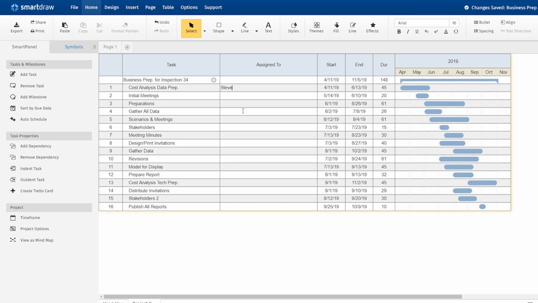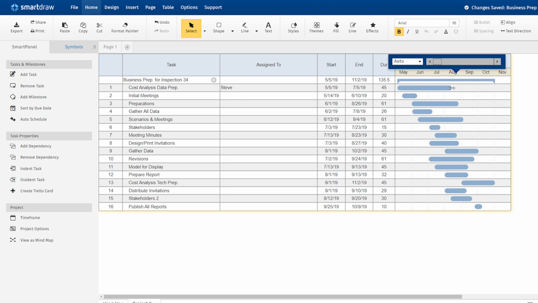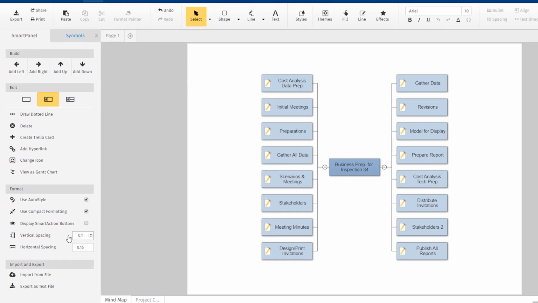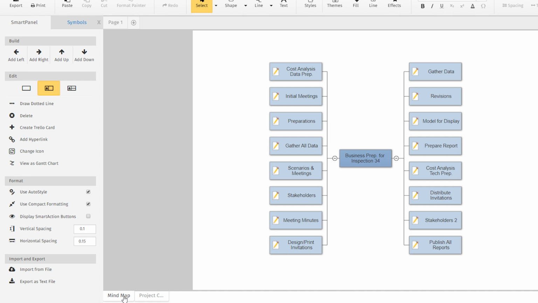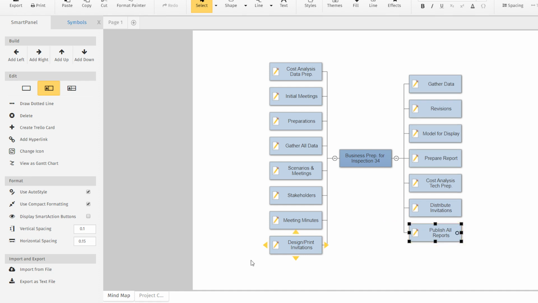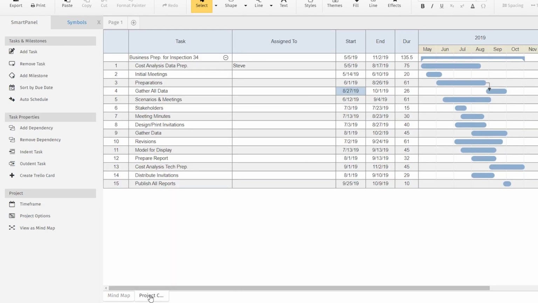Here, you can assign tasks, set due dates and milestones, and note any dependencies. Switch to the mind map view to get a high-level view of tasks and how they're related. Flip between views as needed. Changes made in one view will be automatically reflected in the other.